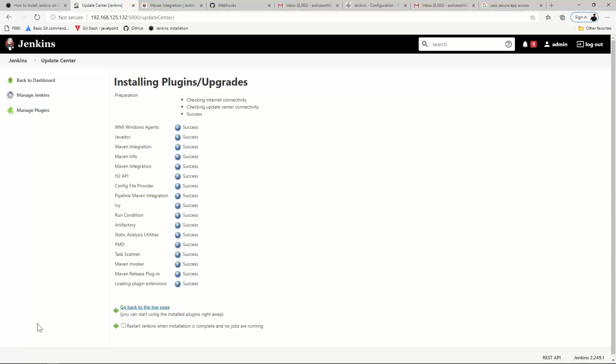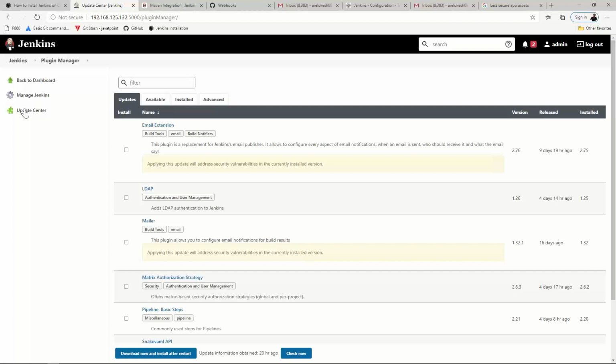Okay, that's successful. Just click on manage plugins. Yeah, updates, right? You can update these later. Click on the checkbox and update. Available is where you find all the plugins. Sometimes it doesn't show you, so you need to type there and it will automatically pop up. Installed is something which you have already installed. You can check that.